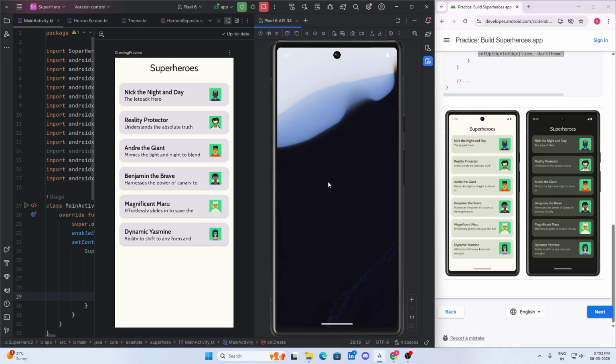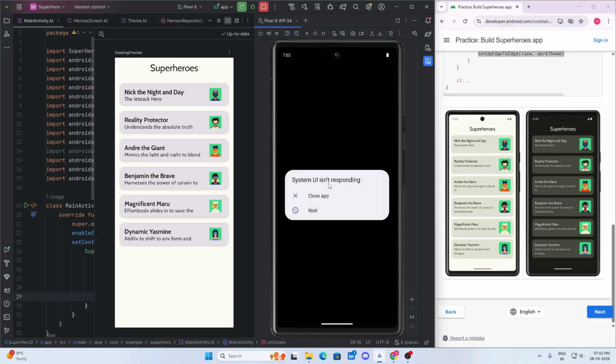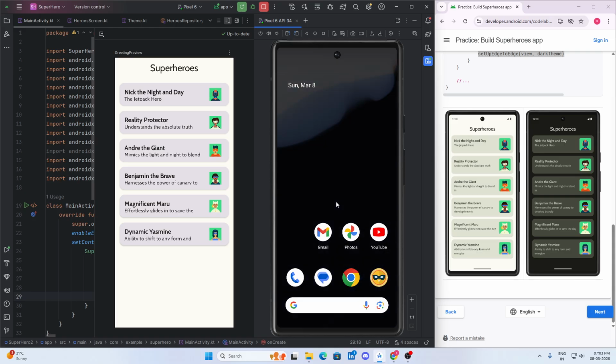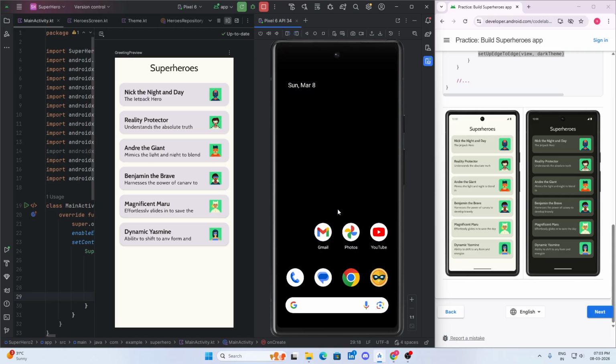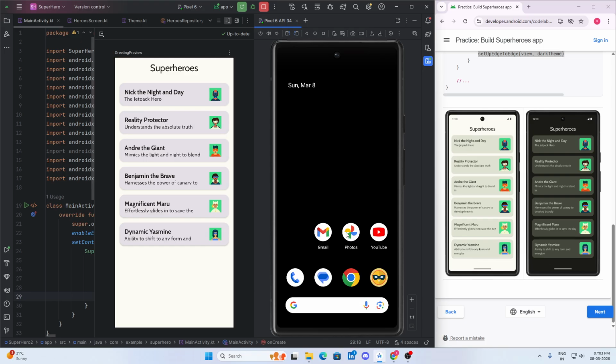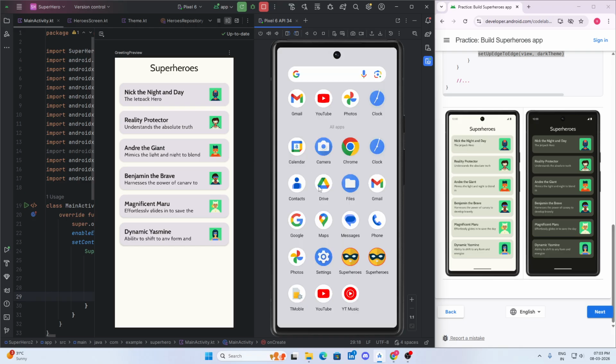So this was for the light theme. Now we will check for the dark theme. You can see my system is still lagging so much. That is, this emulator is not working properly. So let's wait as it will respond. We will just move the steps forward. Or you can just switch your device to the dark theme and you can check the output. I'll just show you the output.